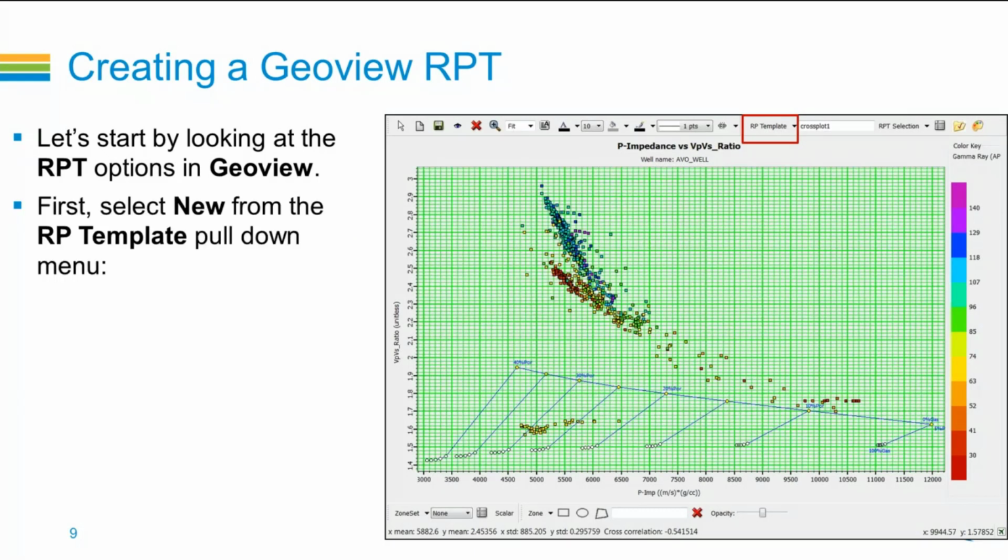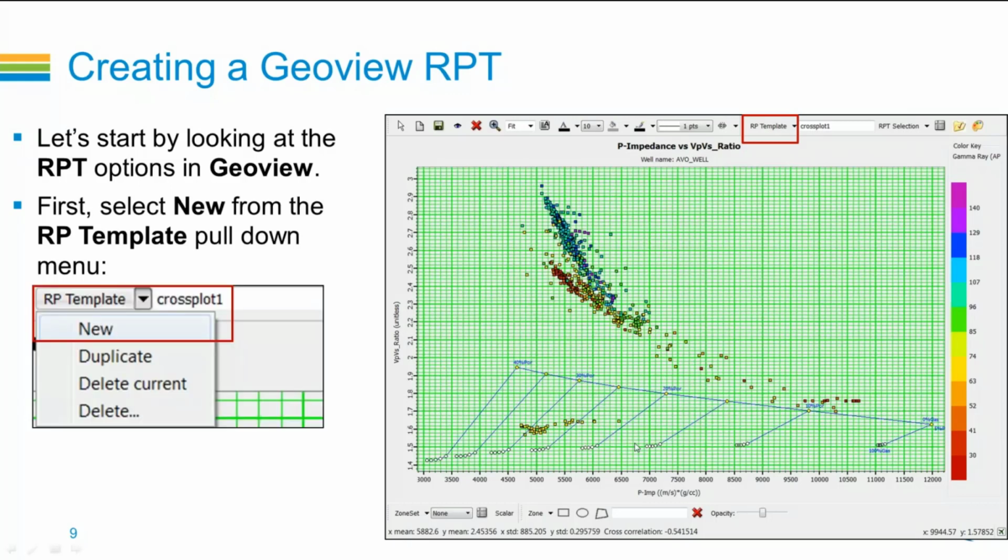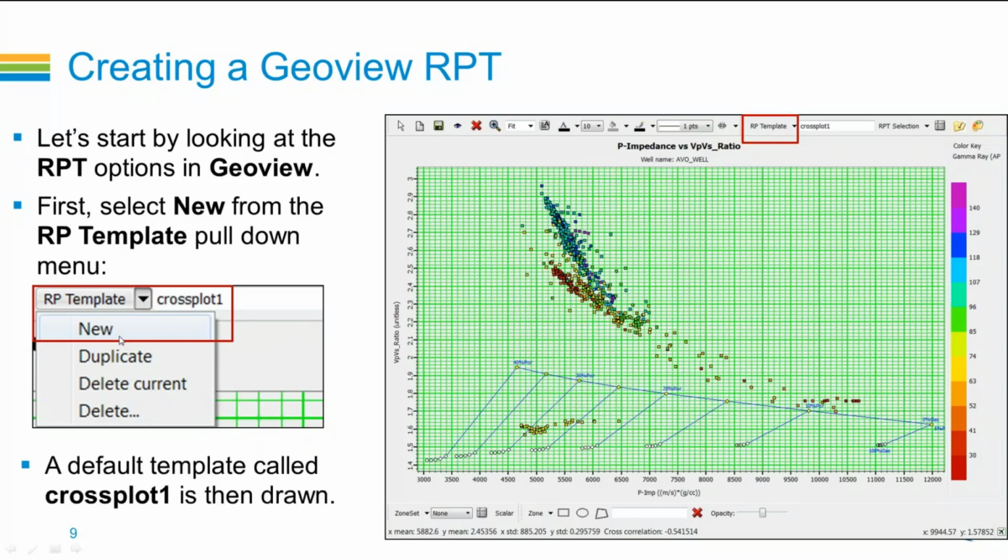What I first did was select New from the RPT, or Rock Physics Template, menu. As you can see, that's the option at the top of the window. I've selected New, and you can see it's created a default template called Crossplot 1 and drawn it on here.